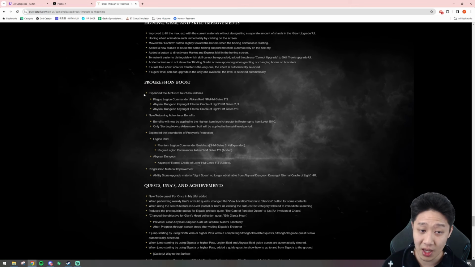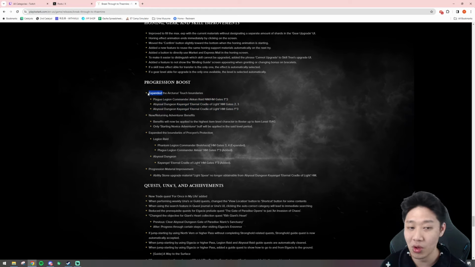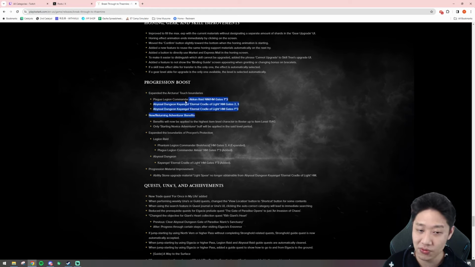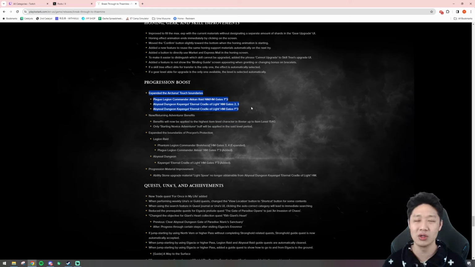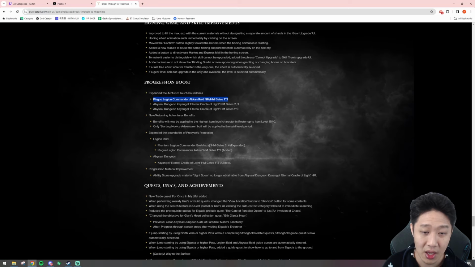Well, the other stuff, and the most important thing, is that we are getting the Arcturus' touch for Akan and Kyangle, which means we'd basically be getting double the crafting materials for the armors for this, which is absolutely wonderful. It's been so long coming, and the Akan mats take forever to accumulate. So it is so nice that they're giving this to us and making this faster.